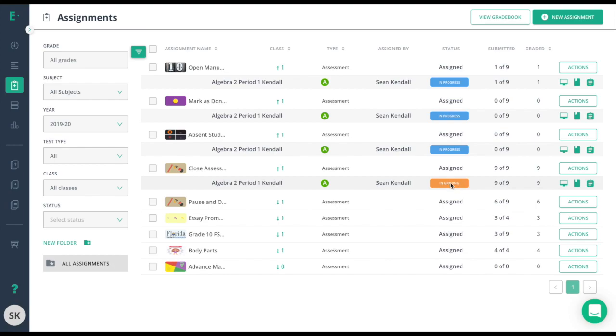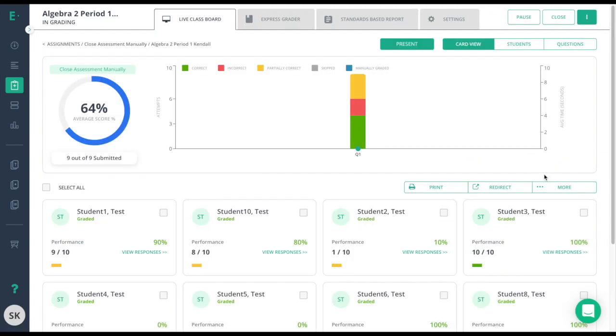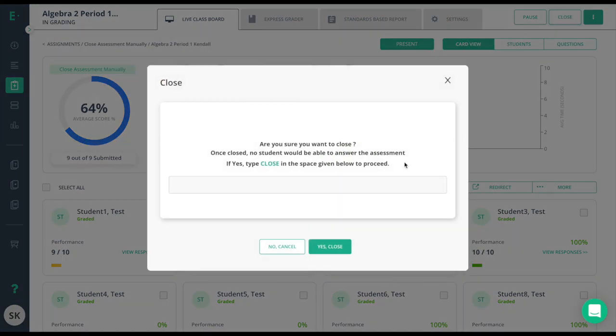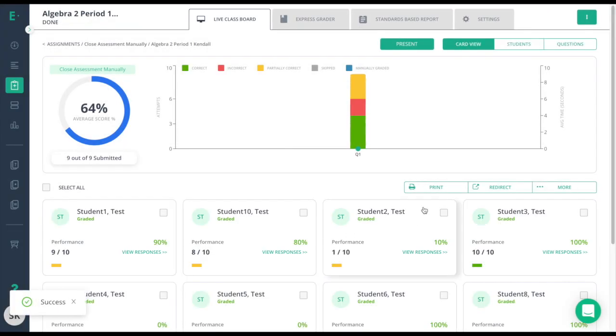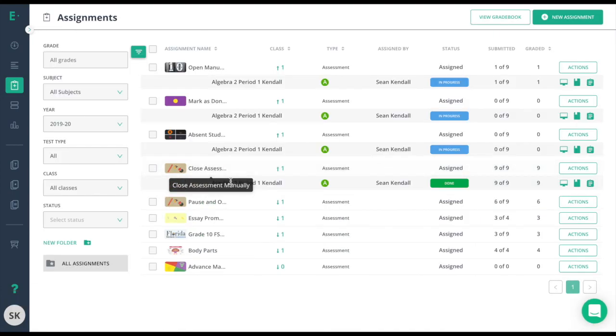To close this assessment, I'll go ahead and choose the live classboard. From the live classboard, I have the ability to close the test. I'll go ahead and close the test, read the prompt, and close the assessment. Now that I've closed the assessment, the status has changed to done. You'll also notice that assessment has changed its status to done.